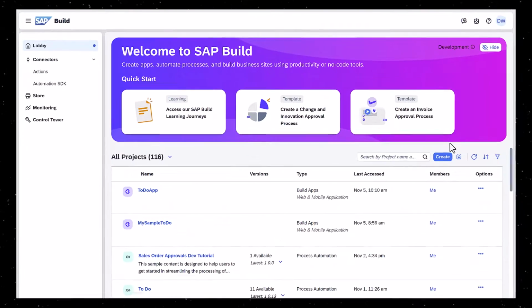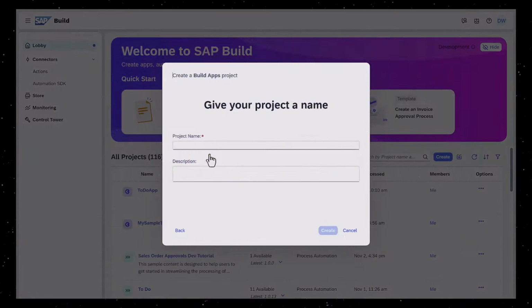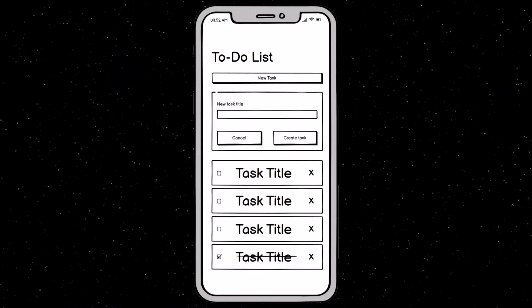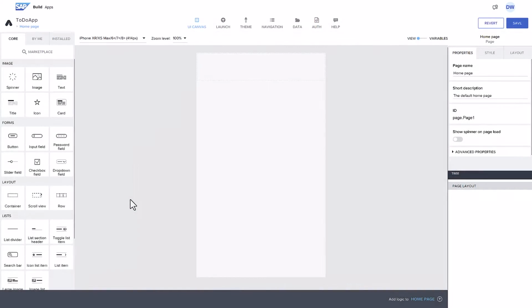In the next few videos, we'll show you how to build an app, but in a more sophisticated way than you might have seen before. We have our prototype, a simple to-do list where you can mark items as complete. In this video, we'll create the UI.